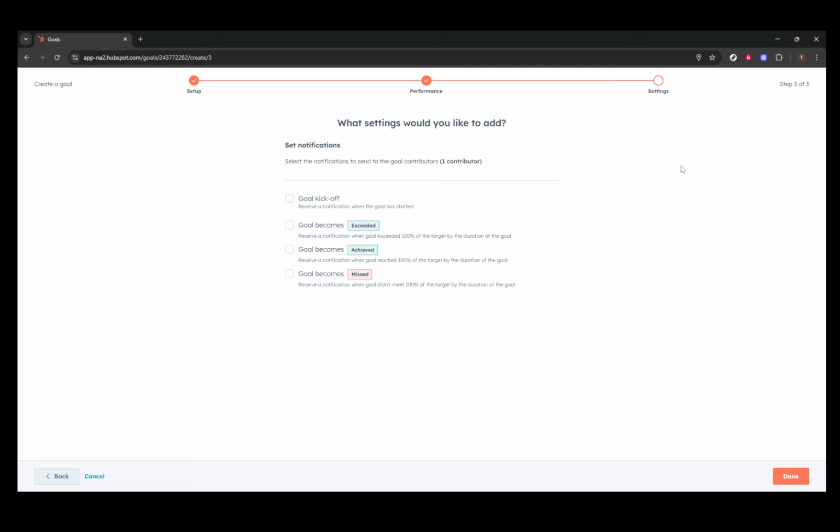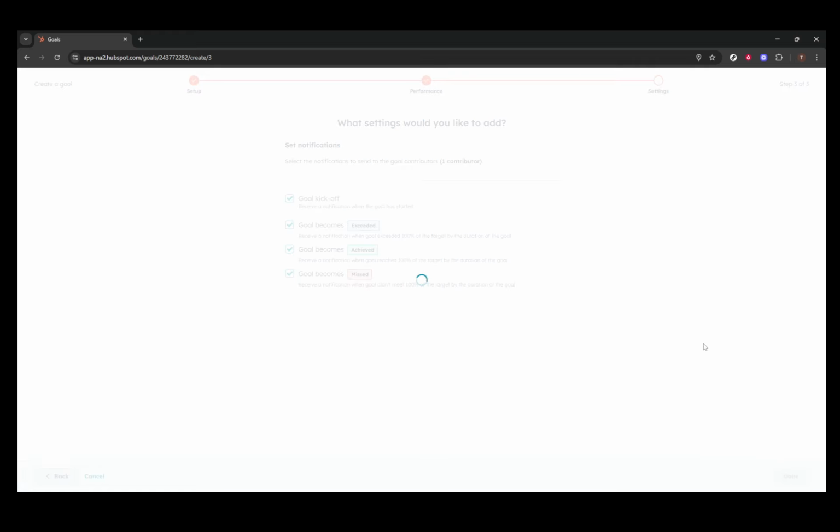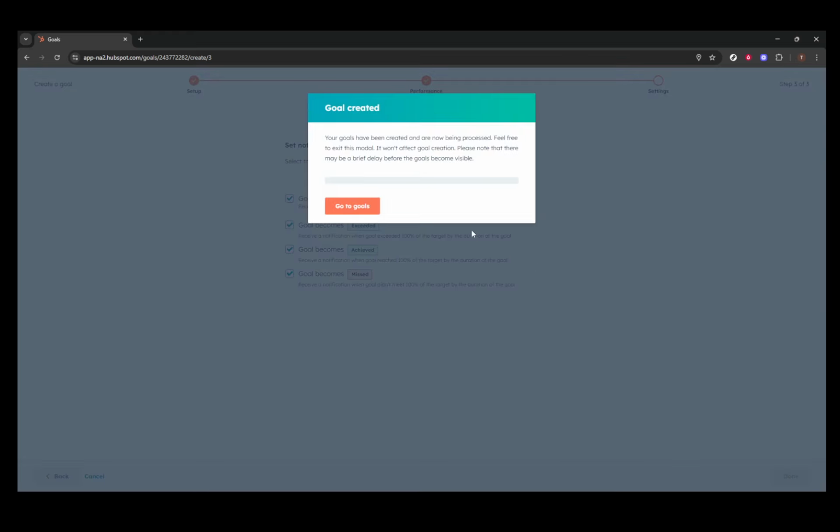Now it's time to set those all-important target values. Decide on the numeric targets you want to achieve for each time frame period, such as monthly revenue goals. For consistent targets across periods, there's the Apply to Remainder feature, which streamlines this process. And if you're managing revenue goals, you can distribute these targets across multiple pipelines as needed.